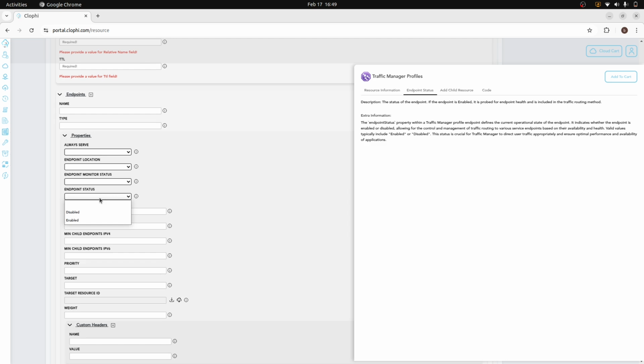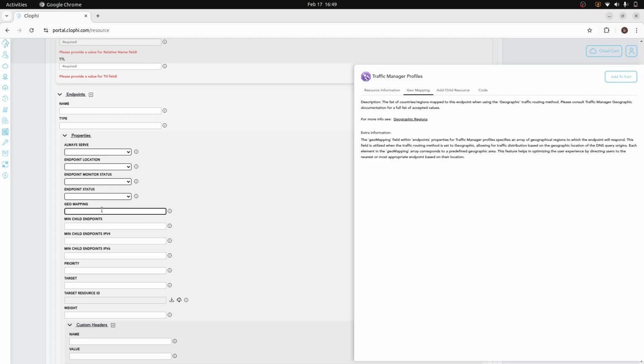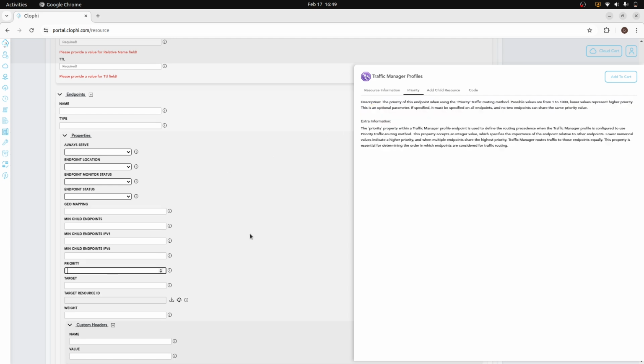Endpoint status indicates whether the endpoint is enabled or disabled. Geomapping defines the geographical regions that should be directed to this endpoint. Min child endpoints is the minimum number of child endpoints required for a nested profile to be considered healthy. Priority specifies the priority order for endpoints when using priority-based routing. Lower values indicate higher priority.